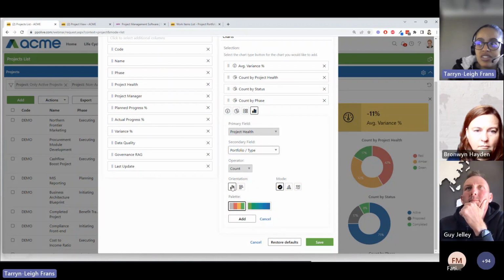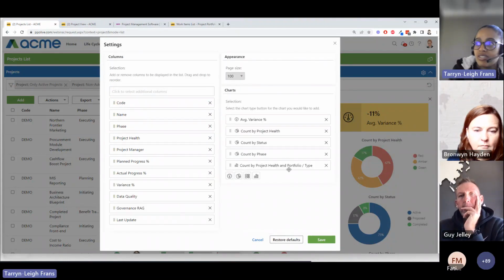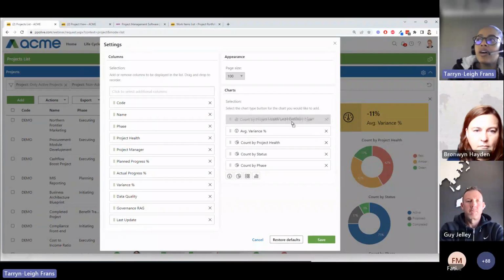I can choose my orientation, where I can either go for columns or I can go for bars, and I can choose the mode, which is a normal mode, a stack mode, or a percentage mode. You'll notice that the axis changes based on what option you choose. I'm going to go for the stacked mode, and I want to use the palette for red, amber, green, health. So I want to see that. It's important that you click the add button to see it. Drag and drop. This came about a couple months ago as well, maybe even longer. I'm dragging that up to the top, and I'm going to save this.